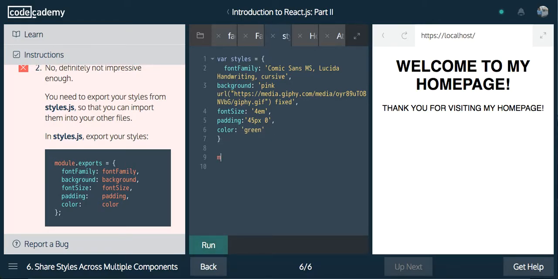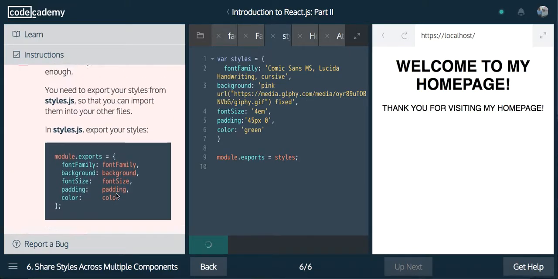we'll do module.exports equals styles. Now we should have the styles. I'm going to do it this way. Maybe it won't like that. Maybe I have to do it the way they want. But let's just see.